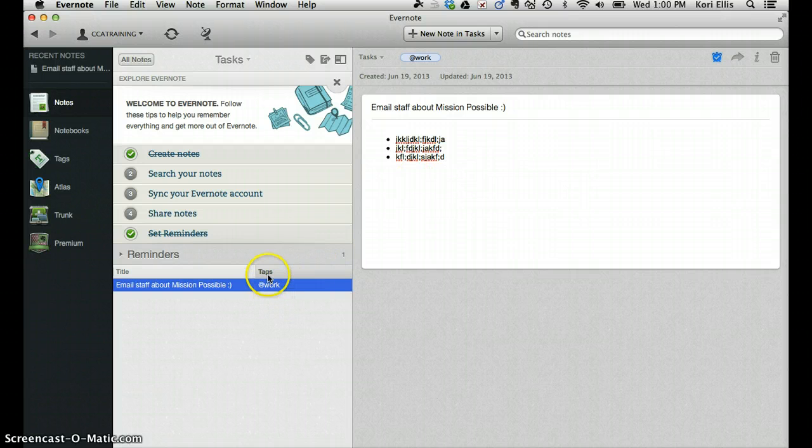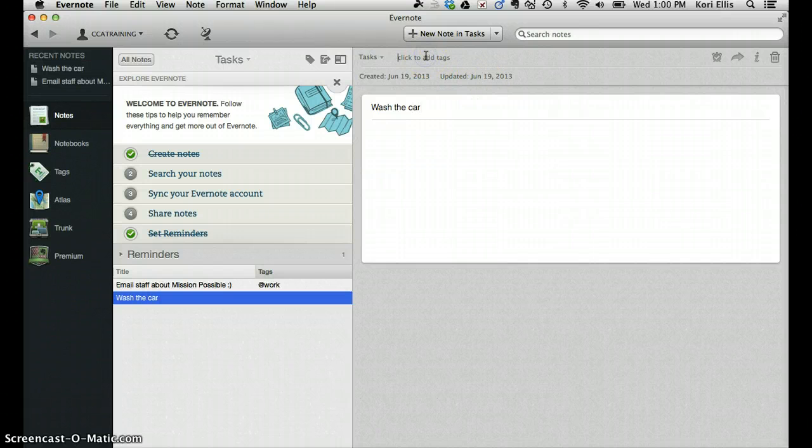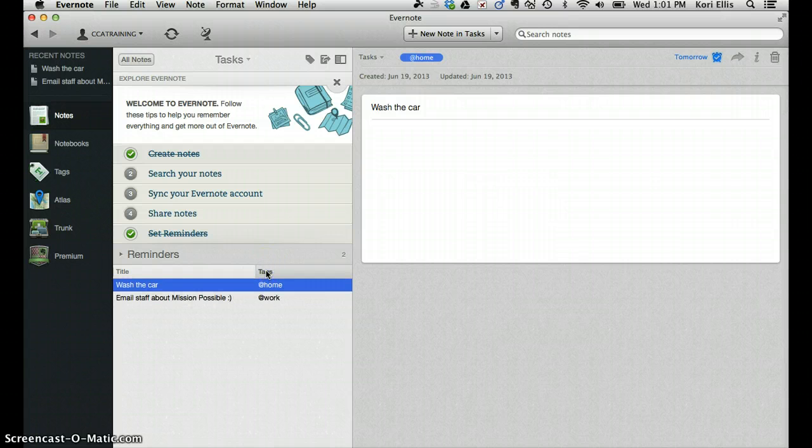The other thing that's nice here is that you can sort by tags. So if I had added another reminder, let's do a new note in tasks, and I want this one to be wash the car, and I want to say that that is an at-home task. Now you notice that I just typed right over at work, and now at home is a new tag that was created over here. And if I want to wash the car and remind myself to do that tomorrow, I've just done that, and you'll notice over here that we can sort the tags by home and work.